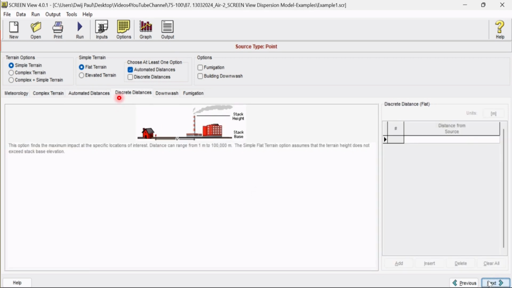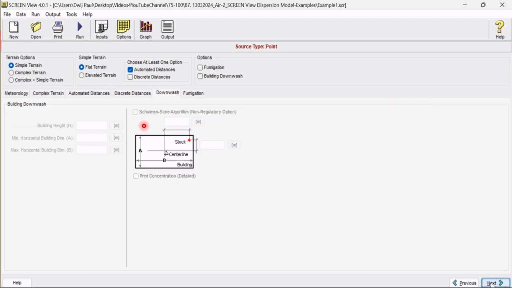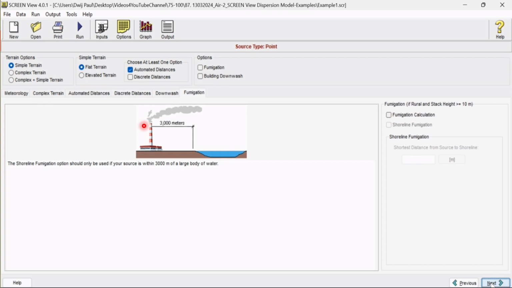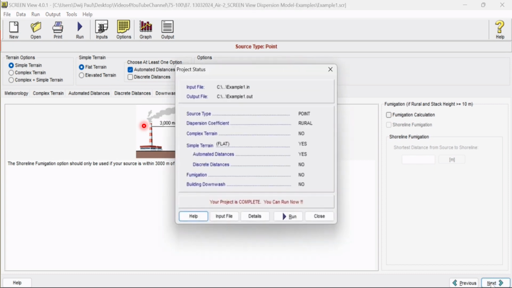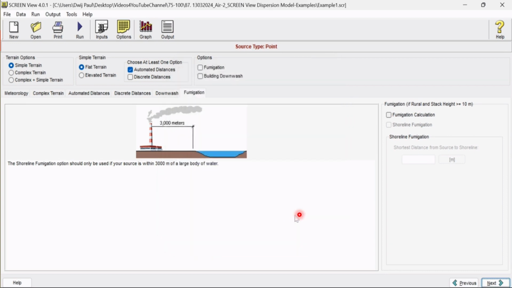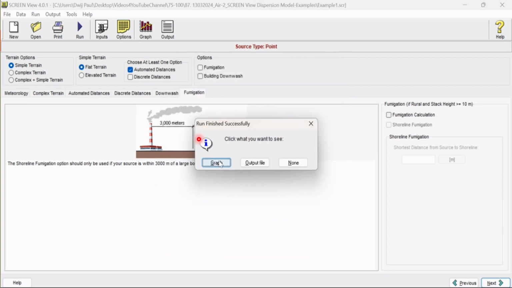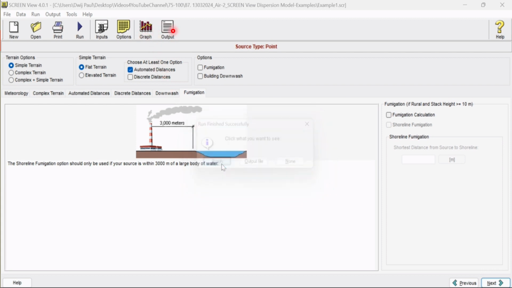Go next, discrete distance is null, go next, next, fumigation, next. So when I hit next, this page will appear and you will see the input values here and the project is complete. If not, then incomplete is shown. Then hit run. Once I hit run, it finished successfully, and the graph and output file are generated. This is also available from this option.